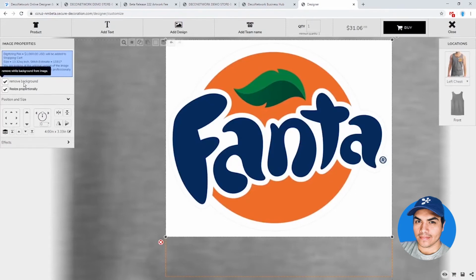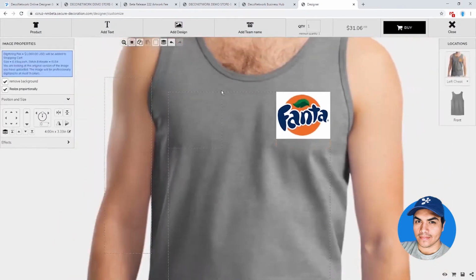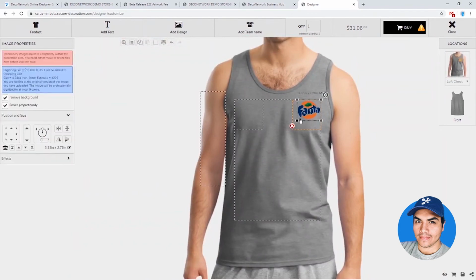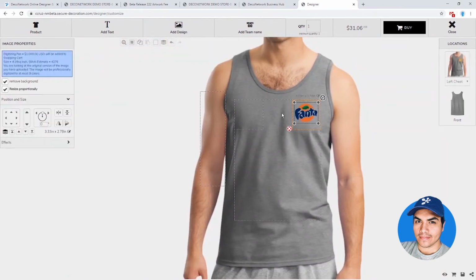All right, so here's an example where you would have that graphic placed. The system knows that this is not already digitized. Now my digitizing fee is not set necessarily accurately. But you can see here that the charge for that digitizing fee, it does a size calculation, a square inch size calculation, and a stitch estimate, which isn't always accurate.